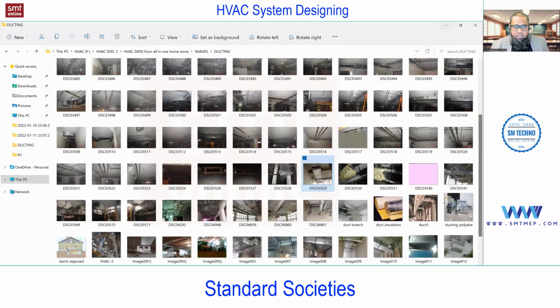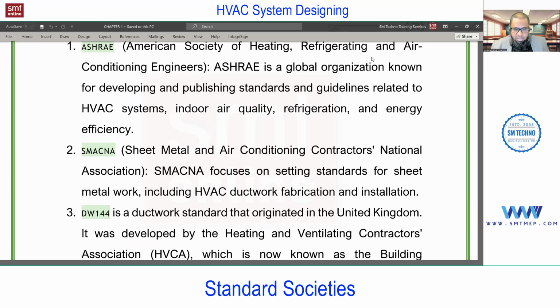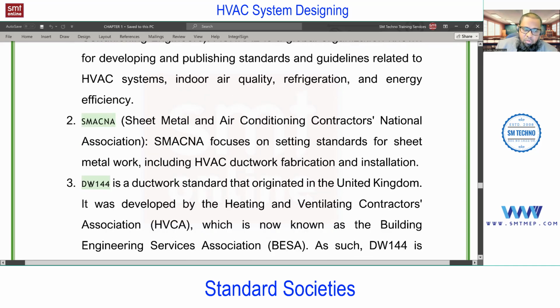So when you talk about duct design, duct installation, duct drafting, etc., we use SMACNA as a standard, commonly in actual practice in India, in the Gulf, and in many locations. But if you are in the UK, then you're supposed to follow DW144. This is a European standard, mostly used in the UK for the ducting side.